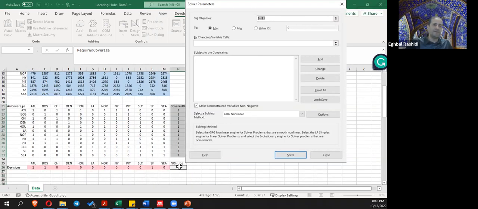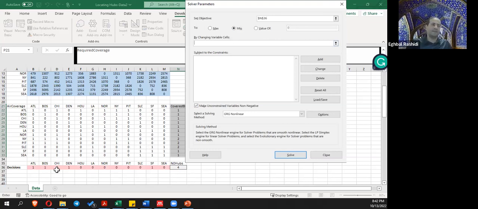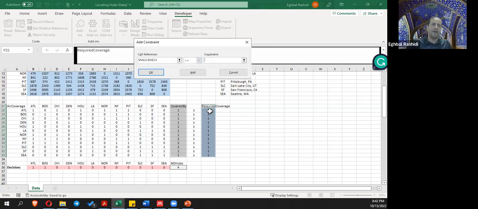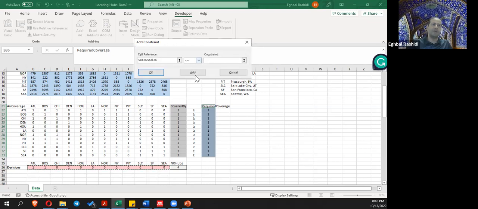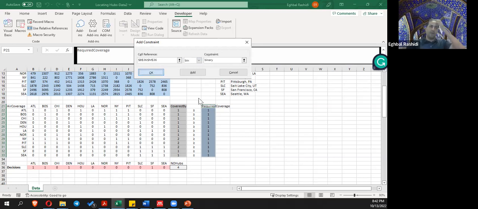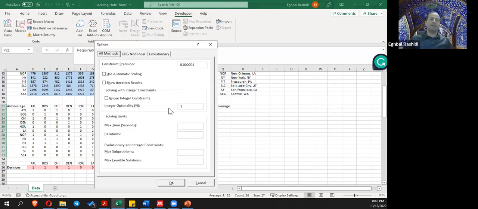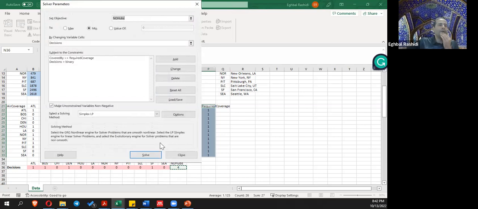We want to minimize the number of hops, minimization. The decision variables are these 12 cities, and the constraints are these covered must be greater than or equal to these values, and our decision variable has to be binary. Click OK. I think I put everything here: number of hops, decisions, covered by, required, decision binary. Make sure that these are non-negative. I'm gonna make it simplex because we have binary variables here. I'm gonna go to options and make sure that the integer optimality is 0 here. All right, I'm gonna go back.